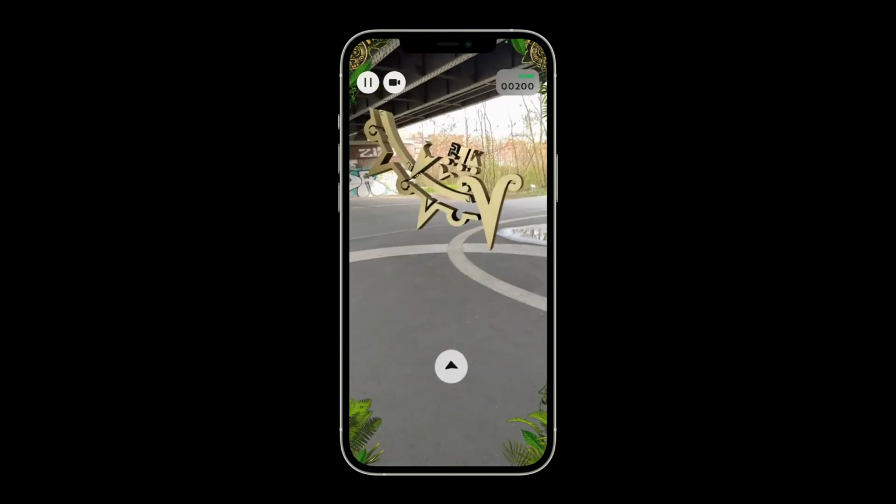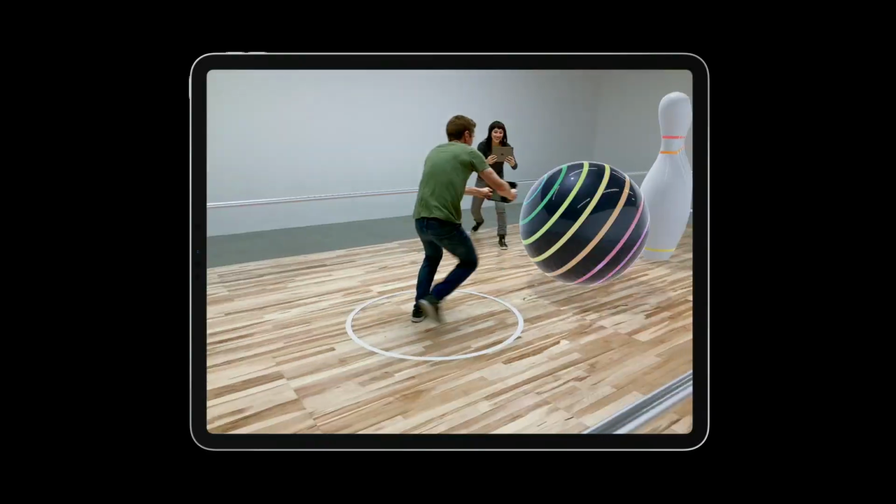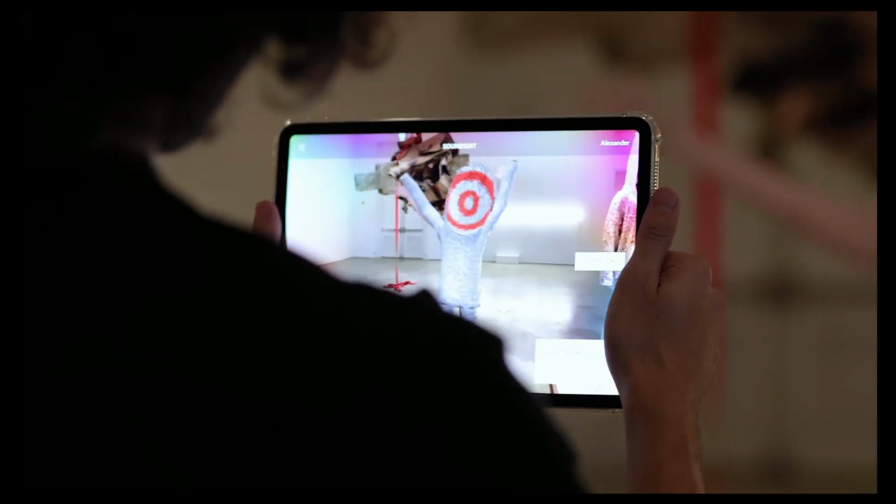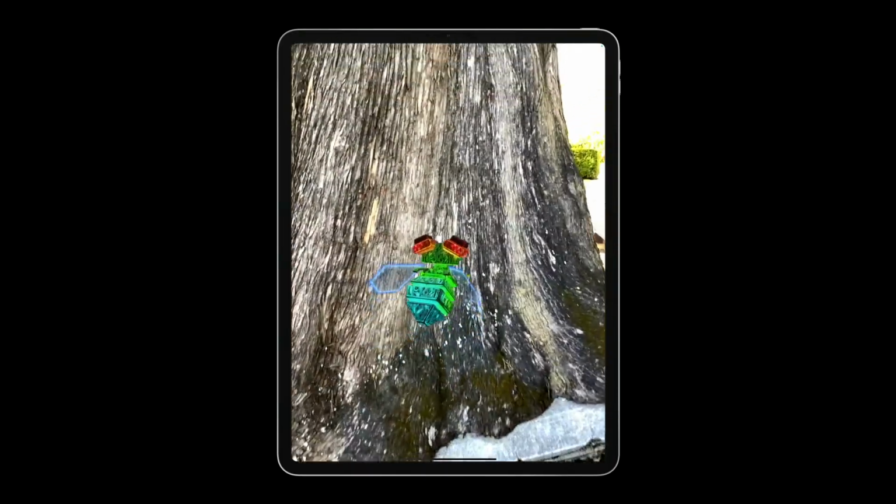Here are some great examples of RealityKit experiences in action. Go on a scavenger hunt in the real world, bowl virtually against your friends, even become a sculpture in a museum, and find some colorful bugs. Over the past couple of years, we've seen some amazing apps created with RealityKit and received really good feedback to make this framework even better.